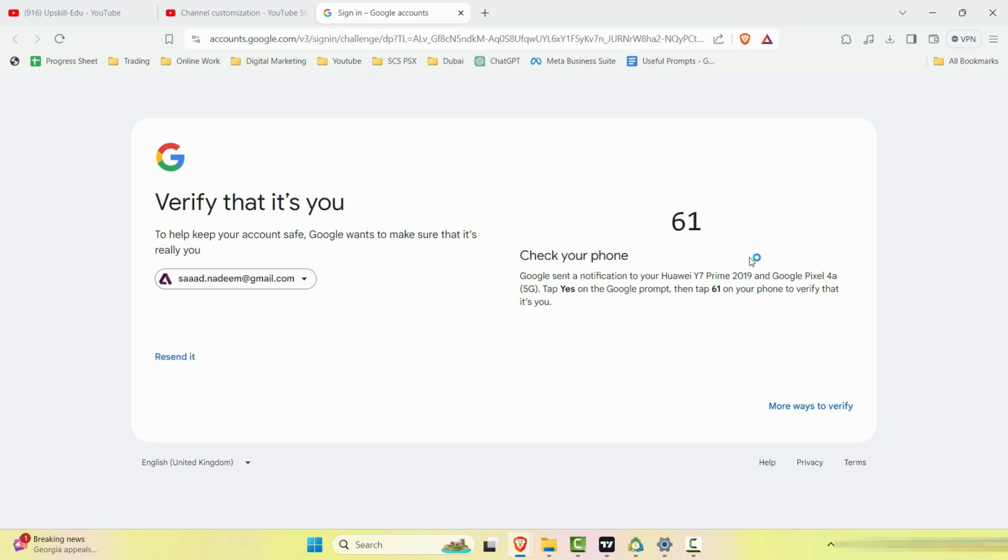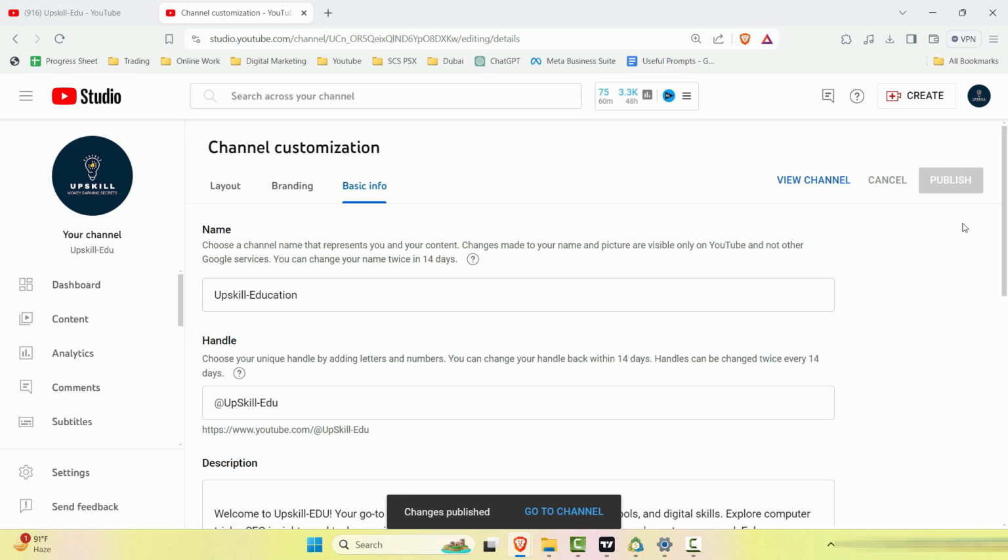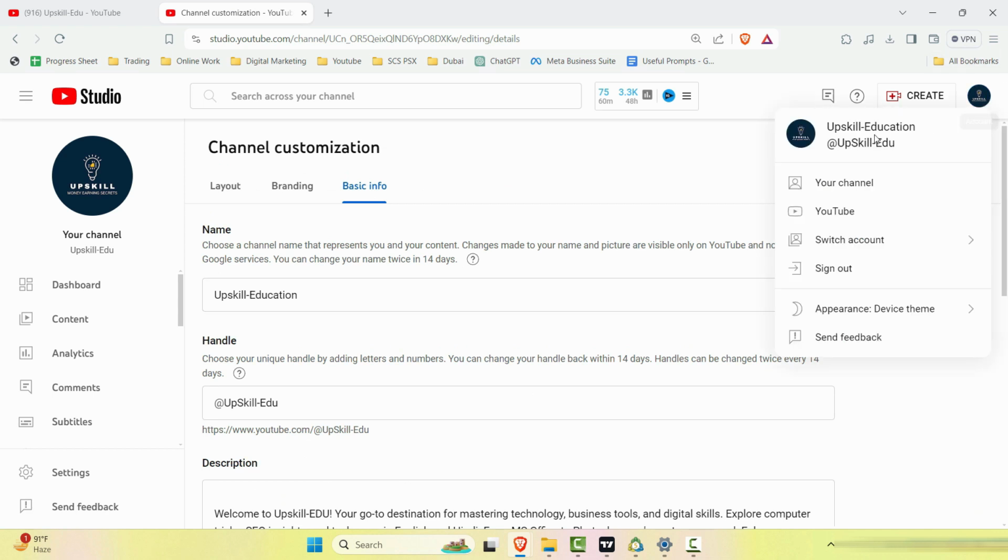You will click on yes, it's me, and just mention the code you can see on the laptop. So let's click on 61. And now the changes are verified. I've just confirmed that it's me that is making those changes, and I have successfully changed my channel name. Now let's click here to check whether it's changed or not. So it has changed, and below that is the handle name.